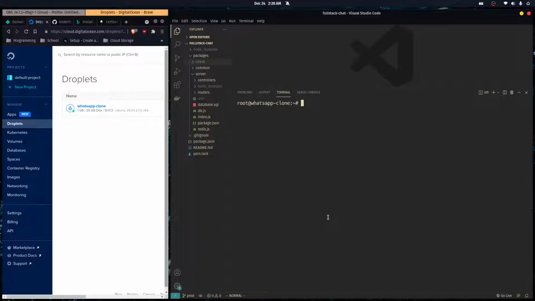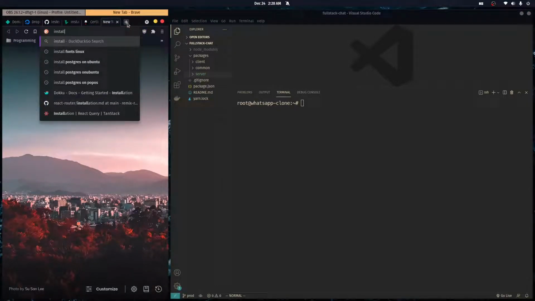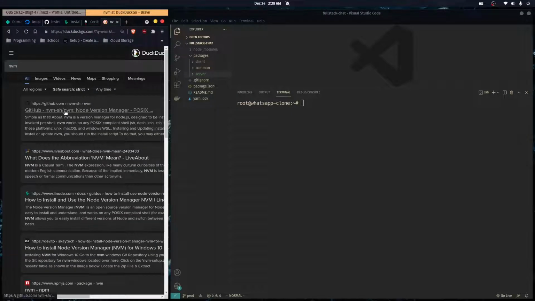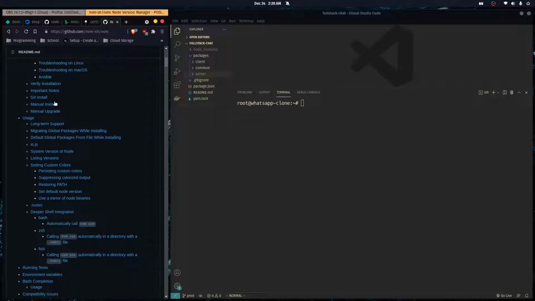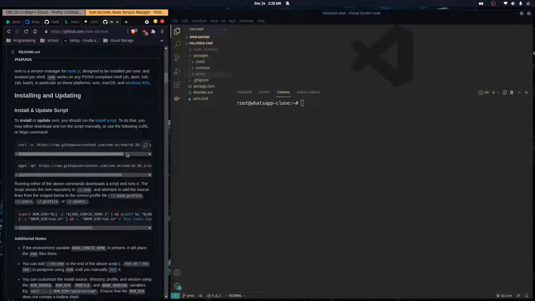So here we're in. And obviously we need to install Node.js because our application is a Node.js backend. To do that, I'm going to install NVM, which makes it so much easier to install the version that we need. So just search up NVM, go to the repo, and right here it gives you a script to install it. You can just copy that and install it just like this.